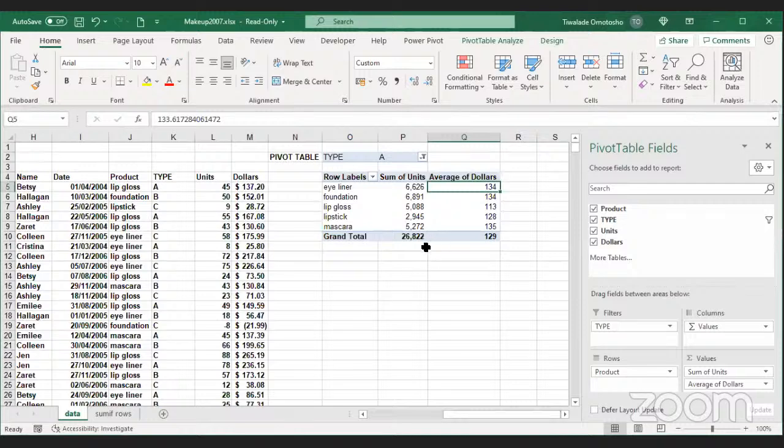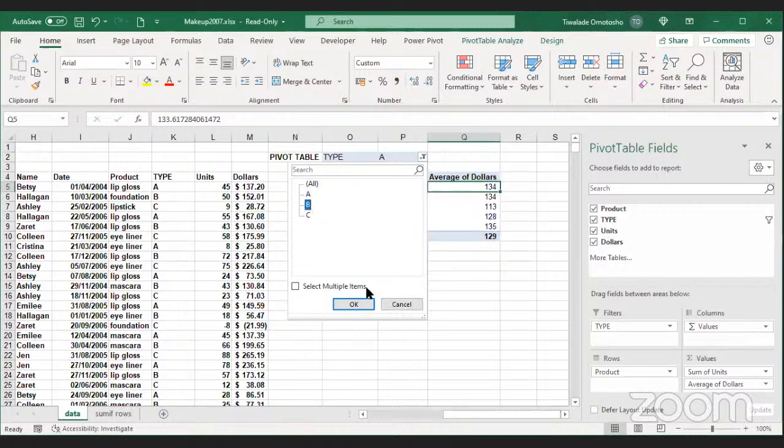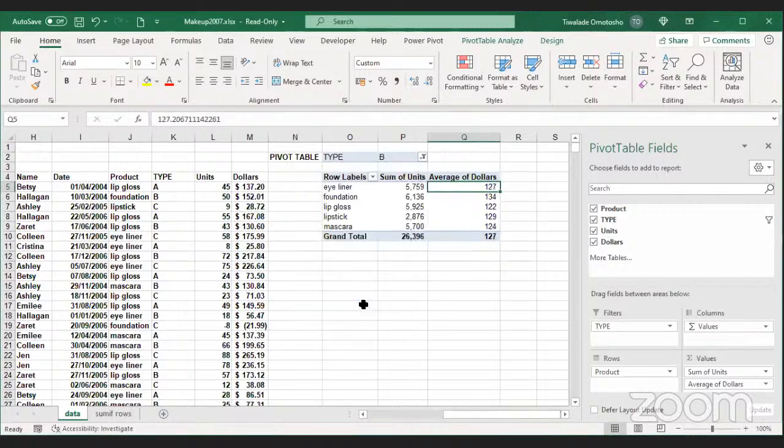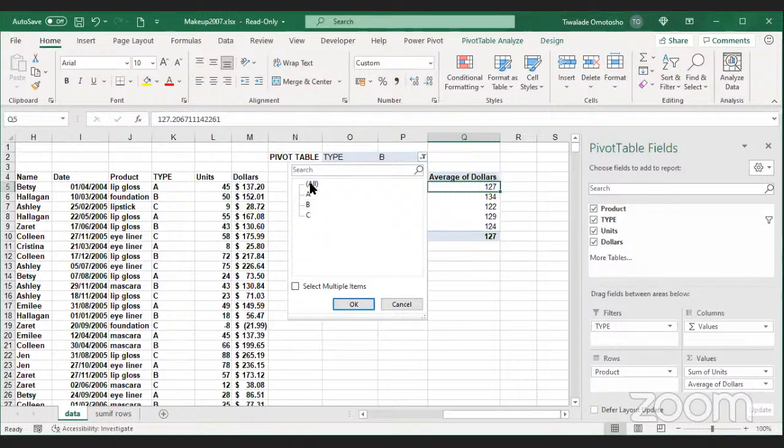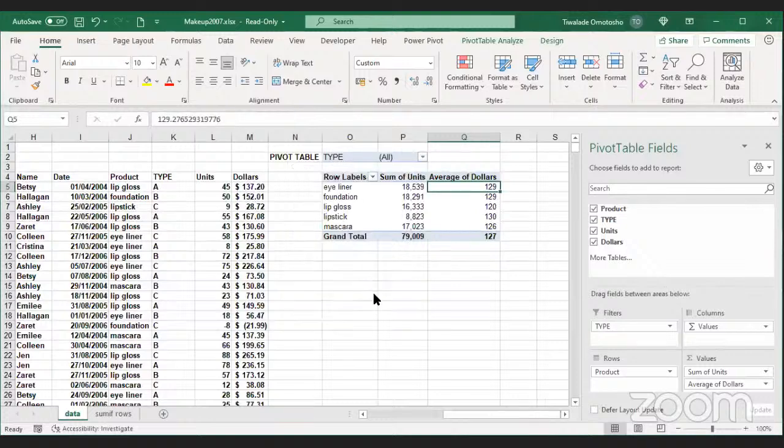Can you see that the value changed? If I say no, I want to see for type B, press OK. It has specified. So it means that only what is showing here is summarizing based on B. If I say no, I want for everything, all, I press OK.